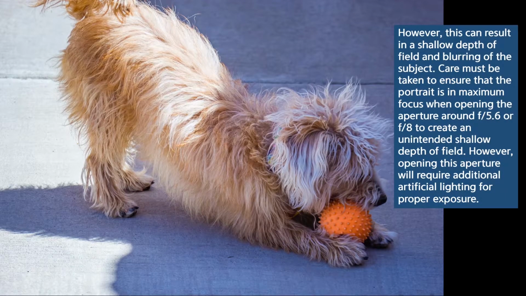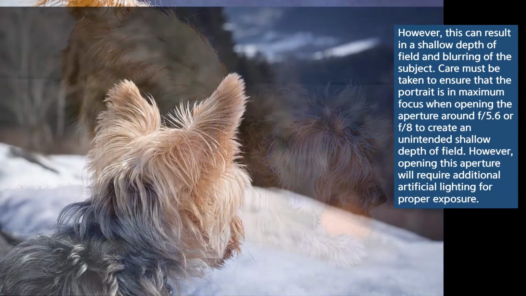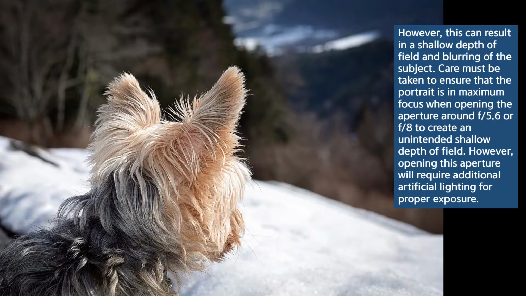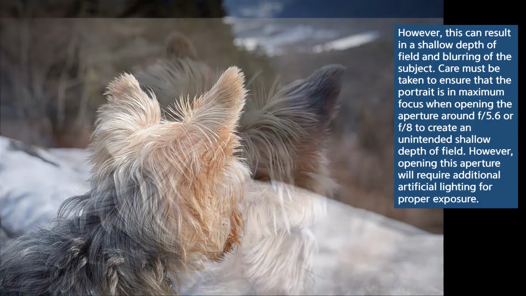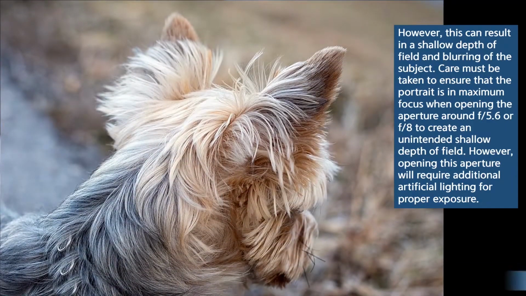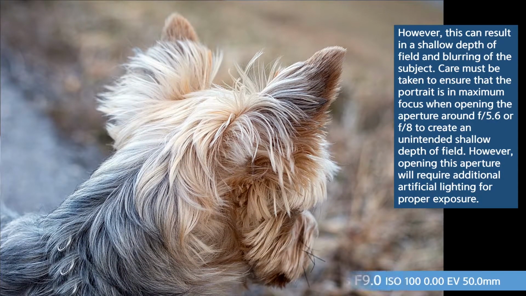However, this can result in a shallow depth of field and blurring of the subject. Care must be taken to ensure that the portrait is in maximum focus when opening the aperture around f5.6 or f8 to create an unintended shallow depth of field. However, opening this aperture will require additional artificial lighting for proper exposure.